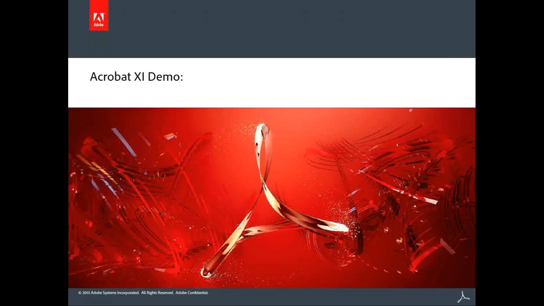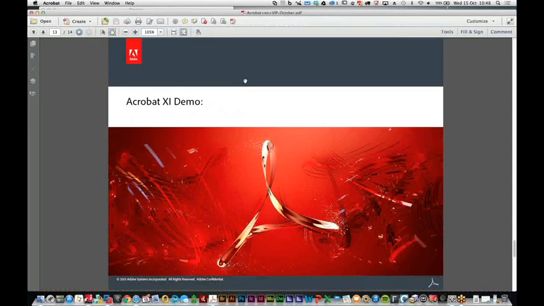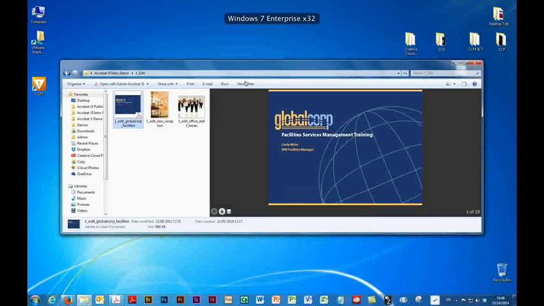Okay, I'm just going to drop now into a quick demonstration of the product capabilities. So to that end, I'm going to slide across to my Windows desktop, and we'll take a look at the new edit capabilities within Acrobat 11.